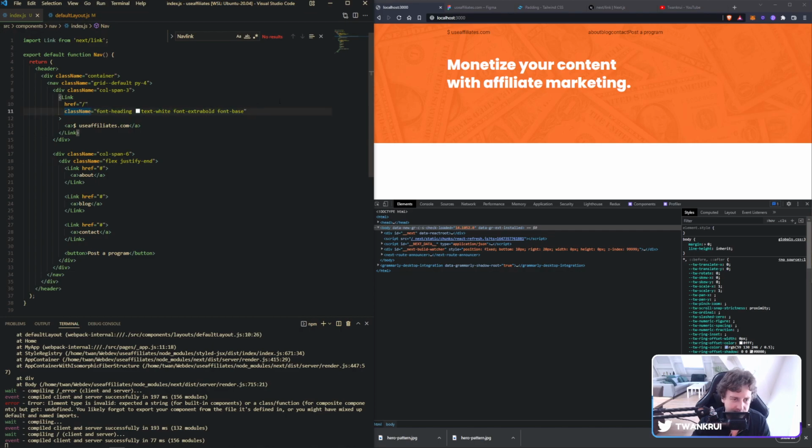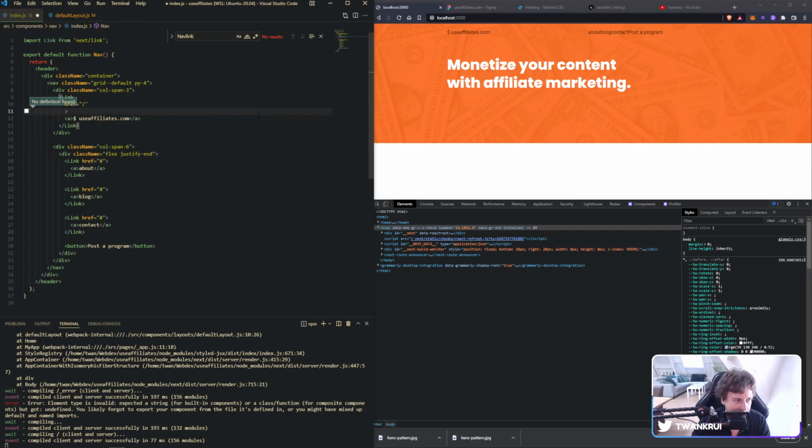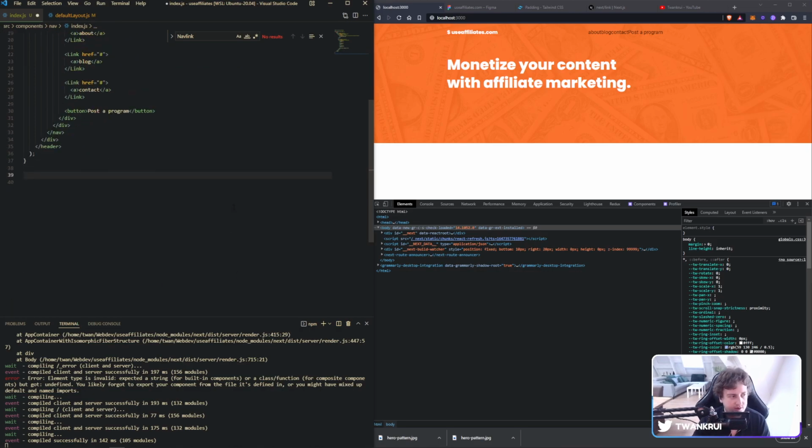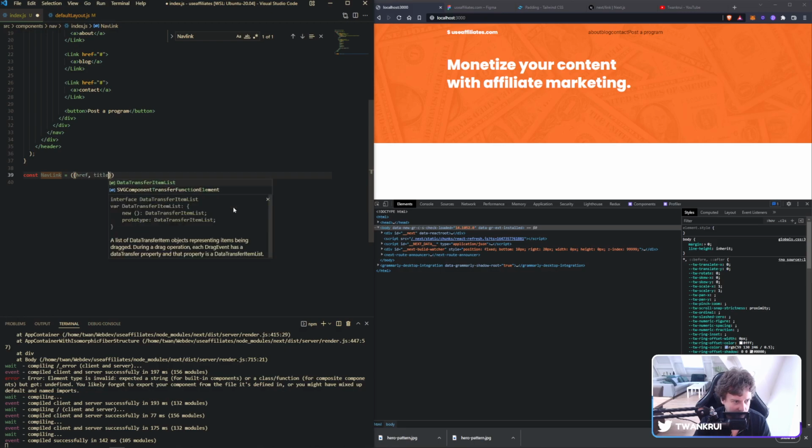So now, do I have to do the class name on the A? So only that we do this. Yep. Yeah, of course. I don't worry all that much about it anymore. Also, let's create a component out of this. Const, let's create a NavLink. It's like href, title.